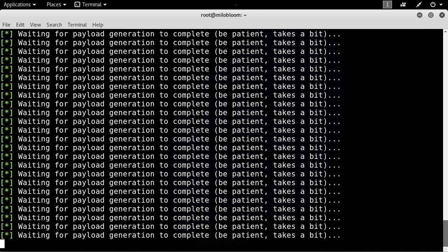Payload generation sometimes takes a while to complete, but this is a very simple process of just walking through the prompts, and then you can select any number of the different payload types depending on the type of system you are looking to compromise and the type of clients you are working with.